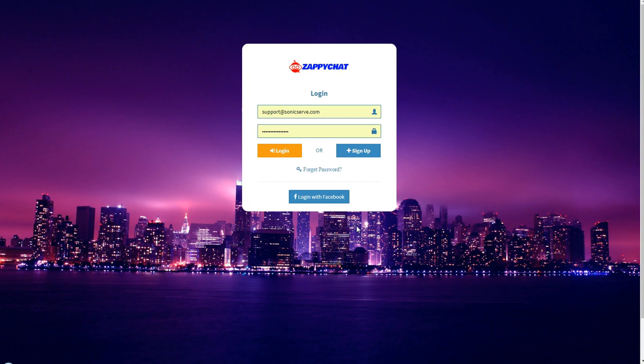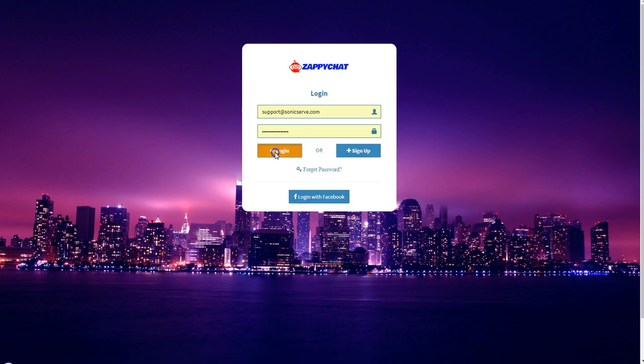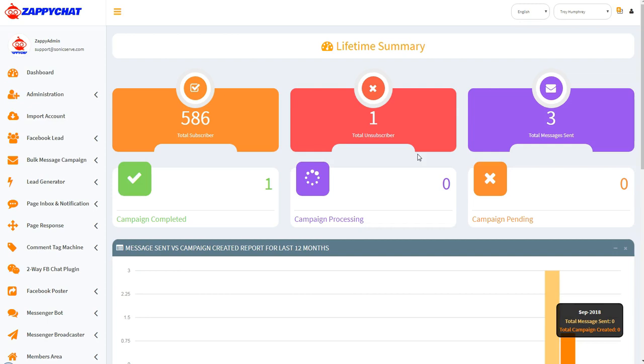And all you have to do is log in. Just click this button here. If you don't have an account, it'll automatically create your account, and that's all you have to do. But I'm going to sign in with my email address at the moment. So this is the back end of ZappyChat.